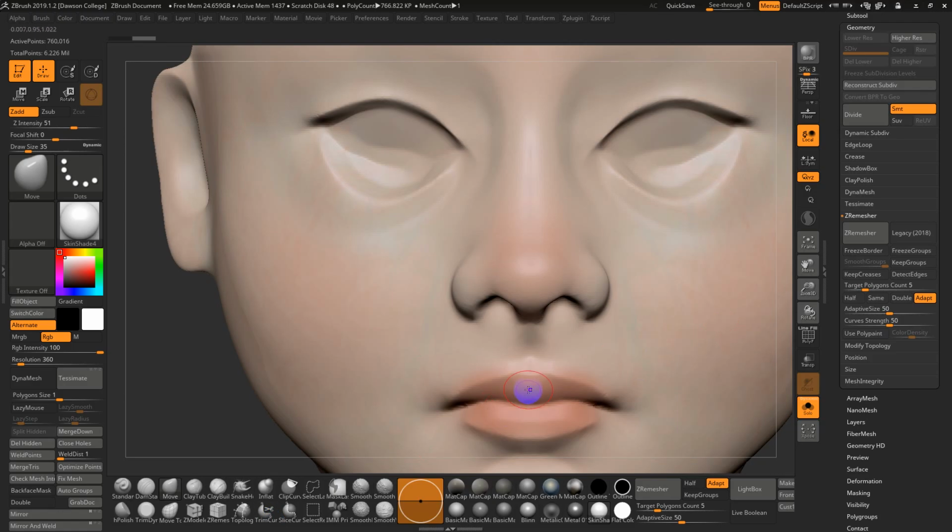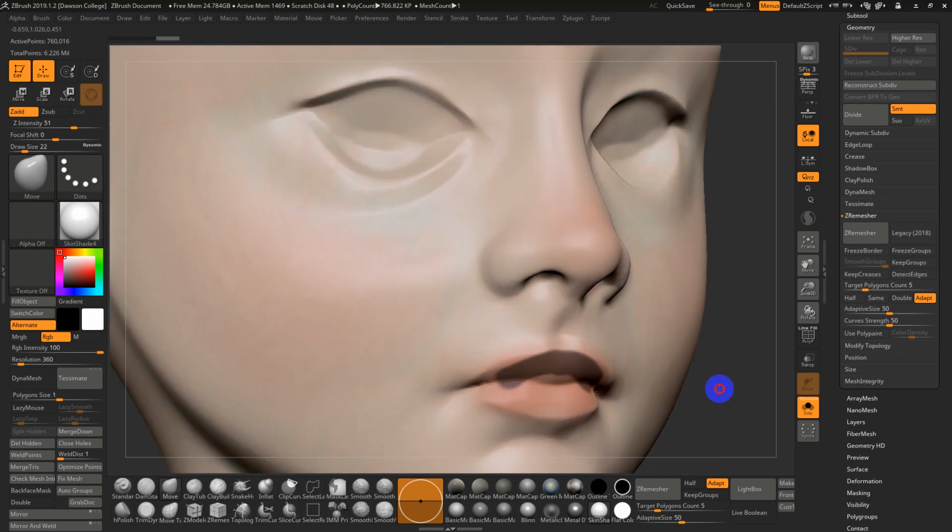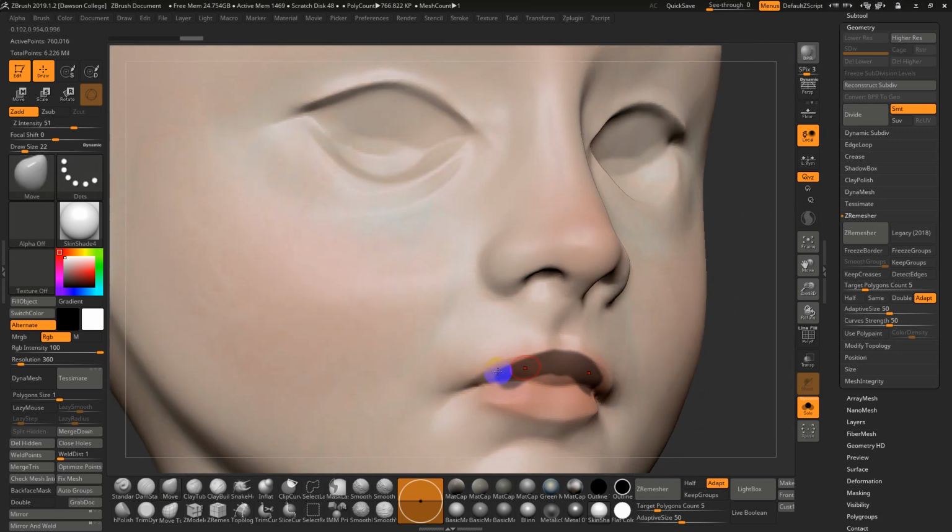Okay, so I'll start with the polygroup ZRemesh addition first. You want to basically trace this thing out or mask it out. There's more than one way to do this, but I usually just use masking. So I'll hold Control and basically brush this in.